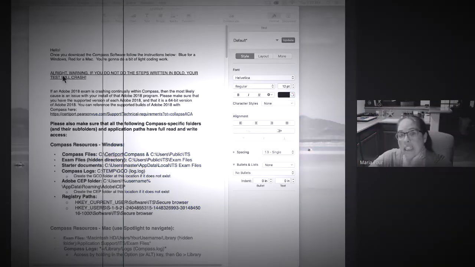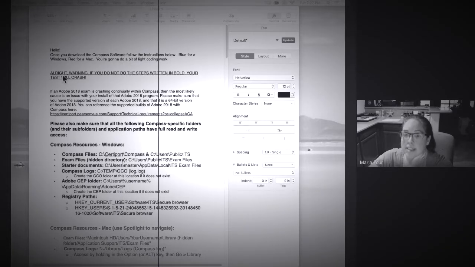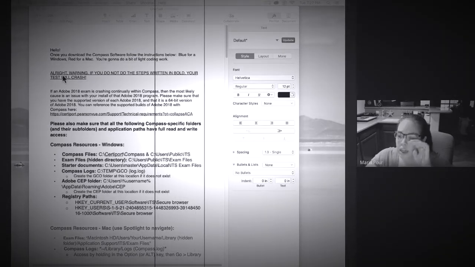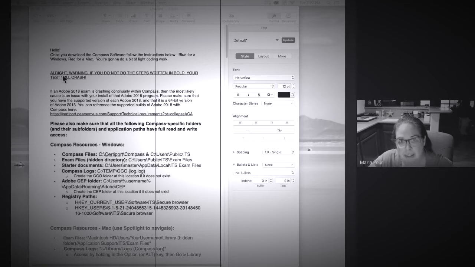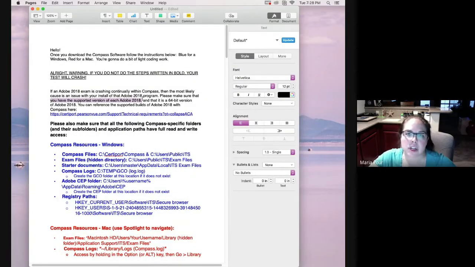I don't know. Warning, if you don't do these steps, we had an issue. It was bad. Their computers were crashing. They were freaking out, stressing out. A couple of people were crying. It was not an enjoyable experience, and I would like to not have anyone have to go through that again. It was traumatic.